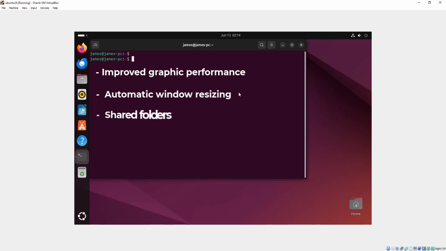Also, you get the functionality of shared folders. Here you can easily share folders between the guest and the host system, thereby providing convenient access to files without necessarily having to configure file shares such as Samba or NFS.